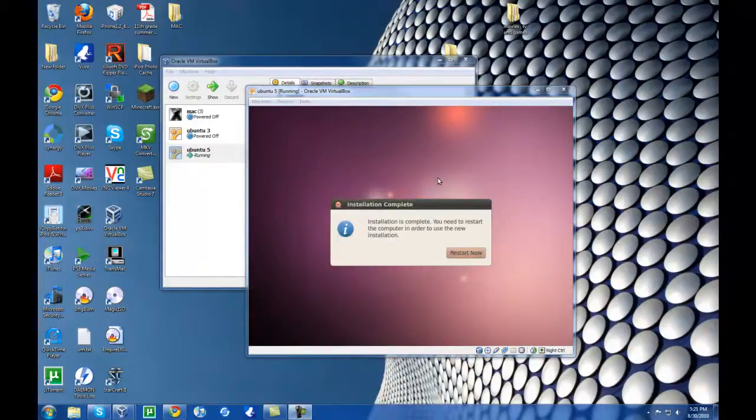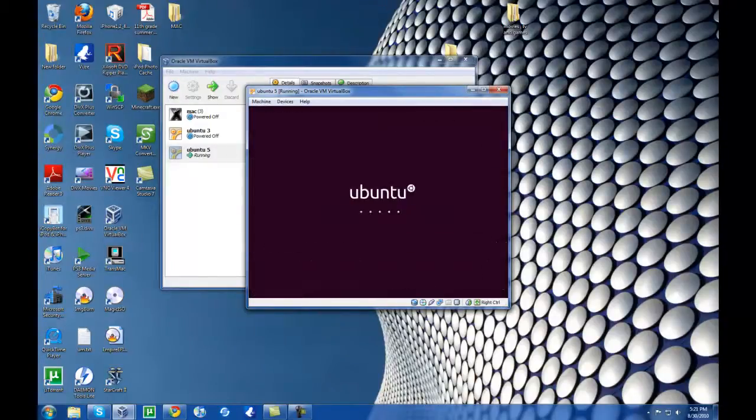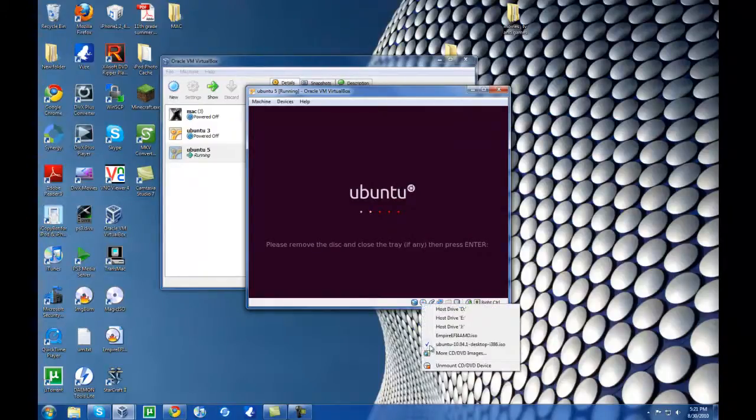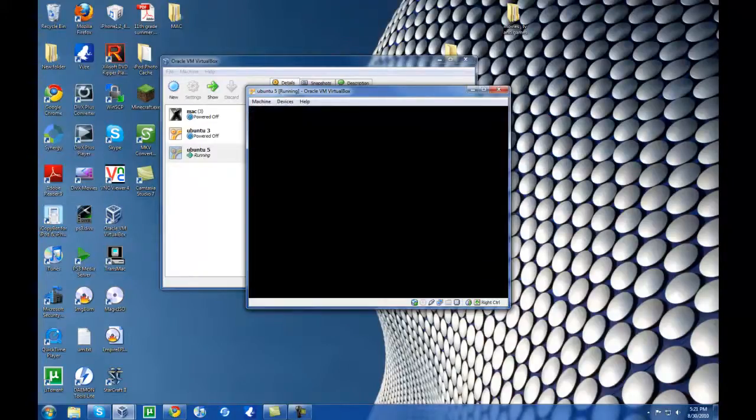Alright, I'm back now that this is finished installing. And you're going to hit restart now. So it'll do its thing. So when this pops up, you're going to go right to this little disk button here. You're going to right click on it and you're going to uncheck that disk. All you do is left click on it. And you're going to come back in here and you're going to hit enter. Now it'll finish rebooting.